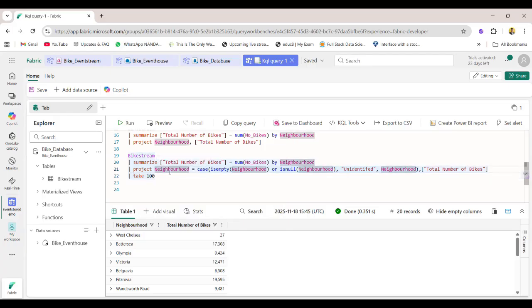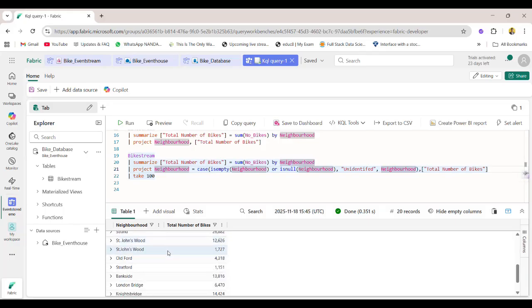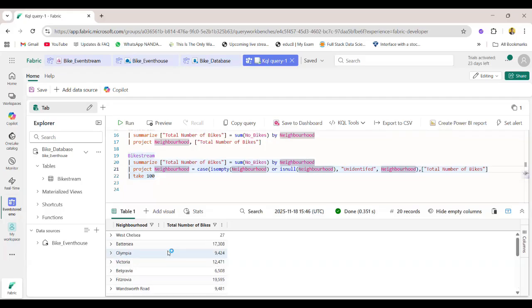You want to specify an empty neighborhood, but in this data set there is no empty neighborhood, as I see over here. So even if I put that in, I'll get a null, as I don't get any rows.